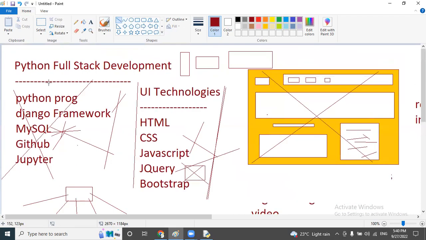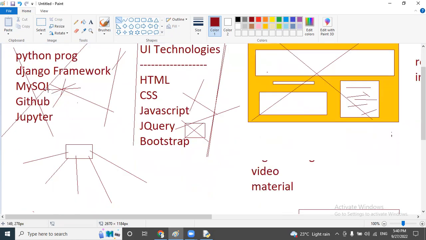So like this, all the front-end and back-end technologies we are going to cover under Python full stack development only. So this is a small overview of what Python full stack is and what modules we are going to cover.